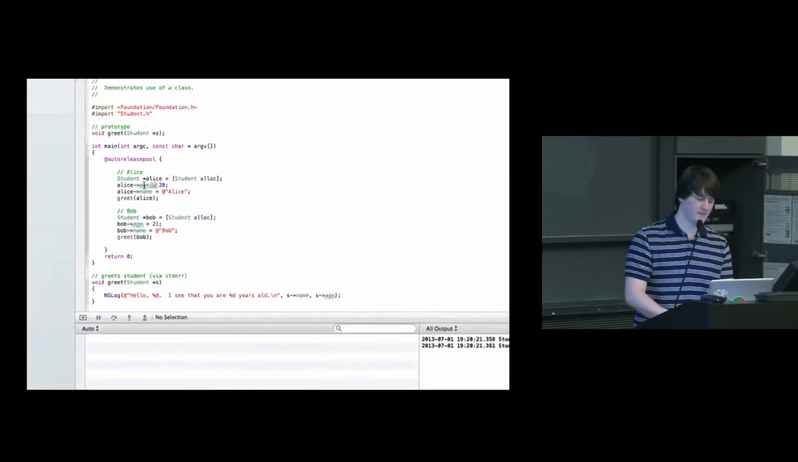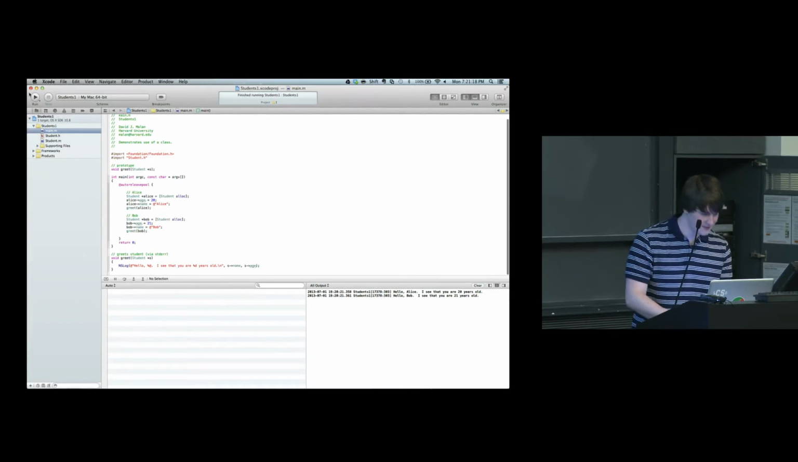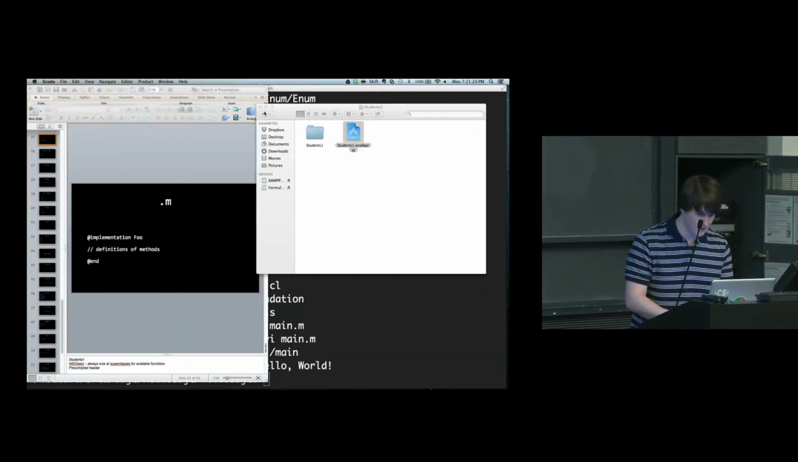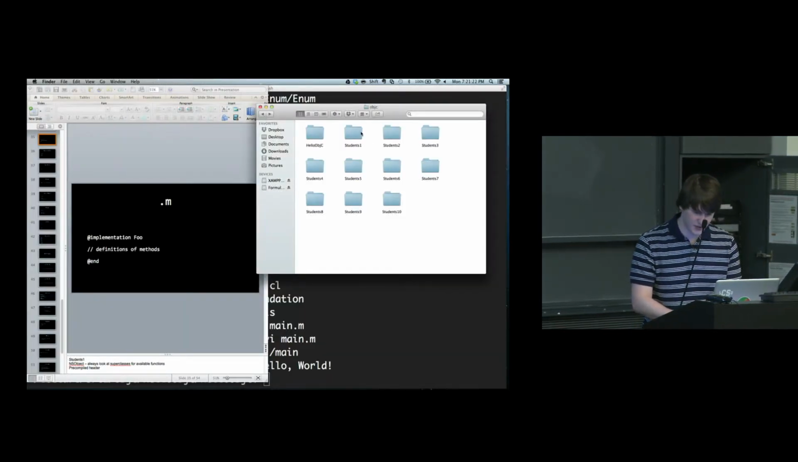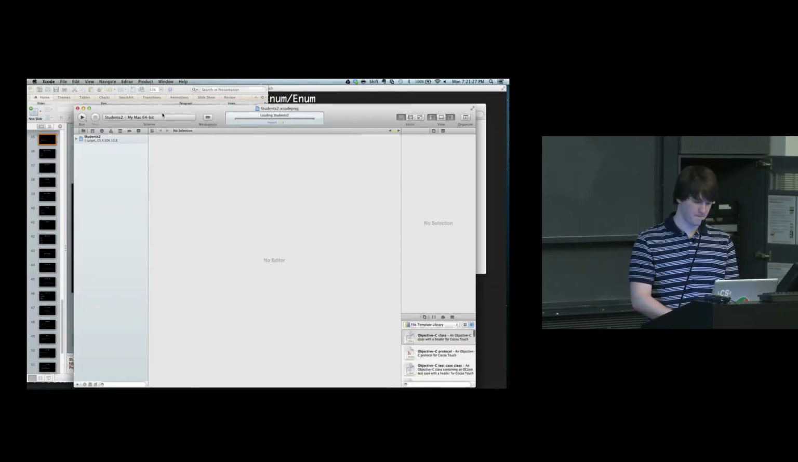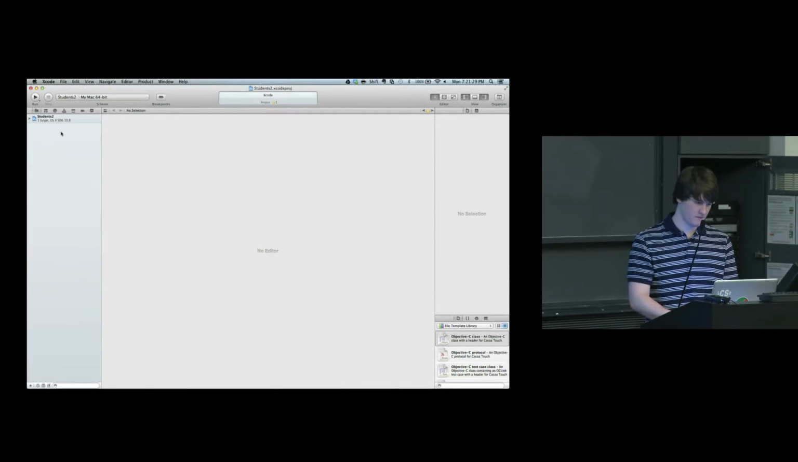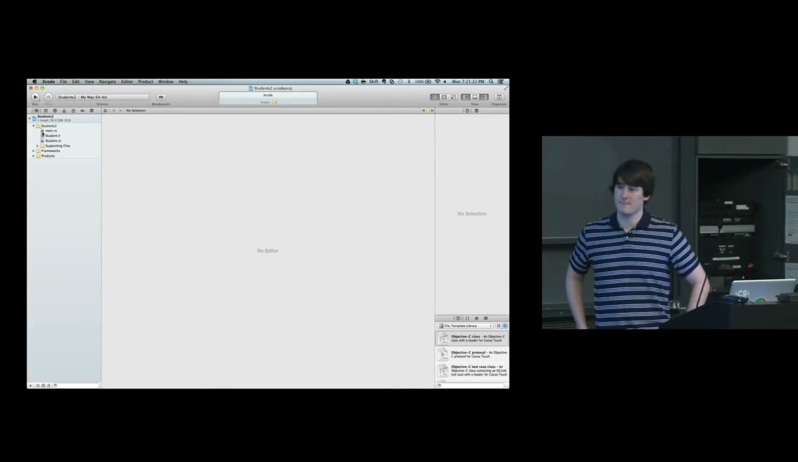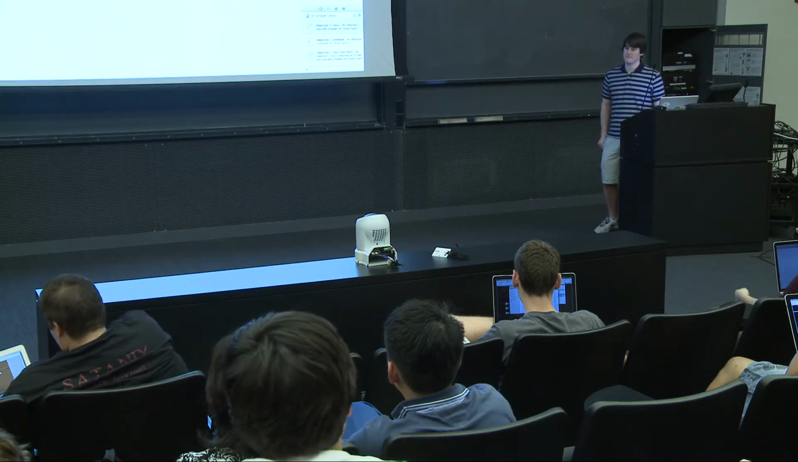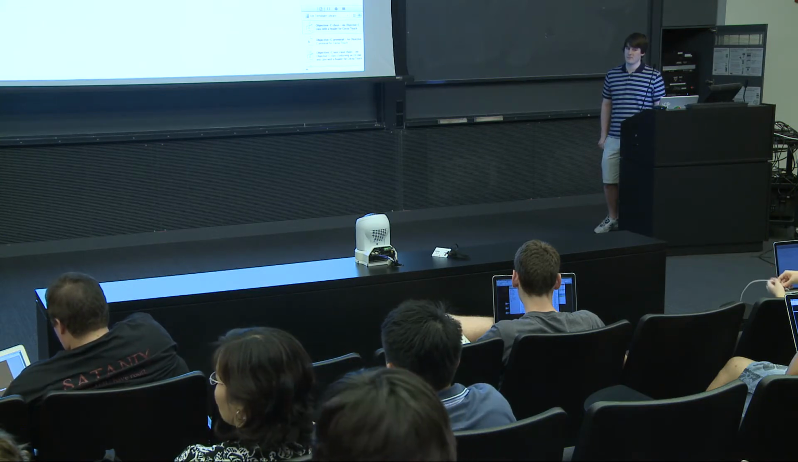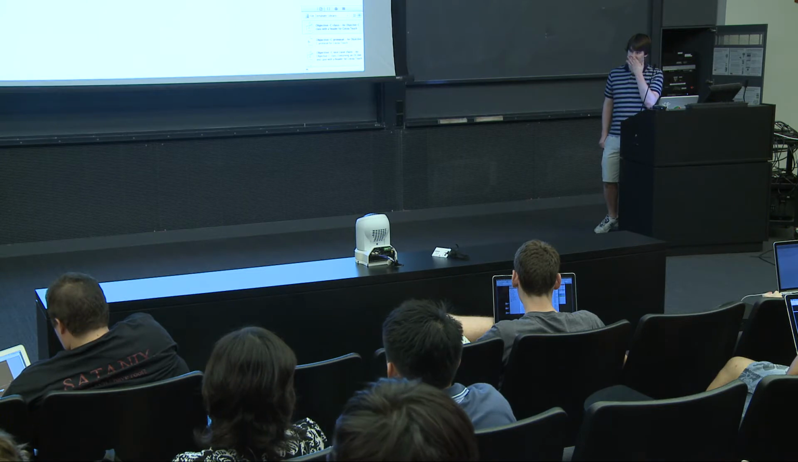And in the next example, going to Students 2. So with Objective-C, it's not possible to do global objects that go out of scope when the function goes out of scope. No, not really.